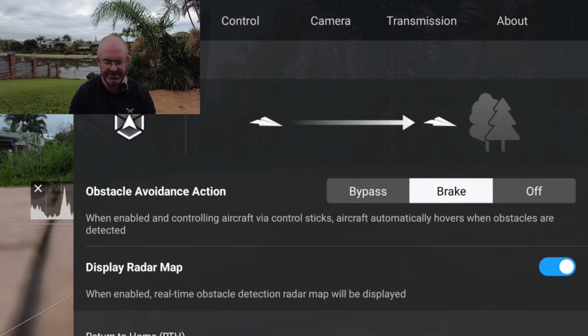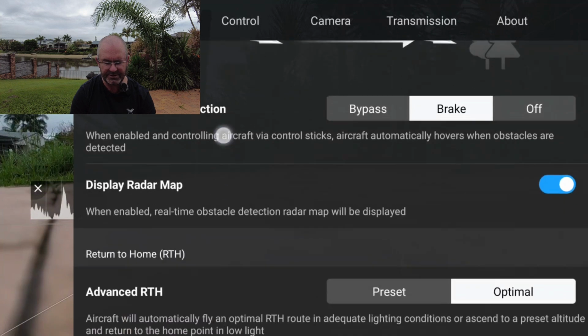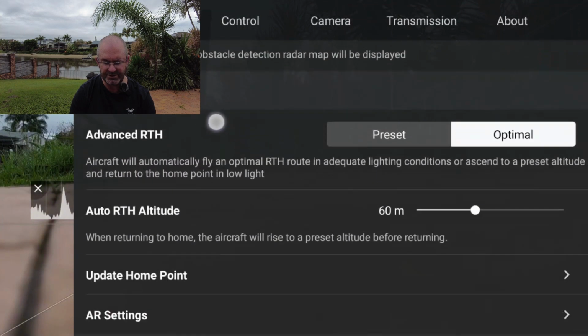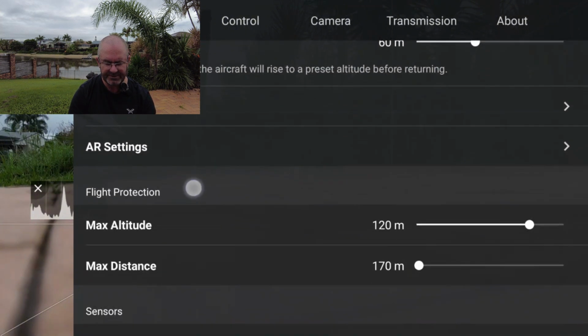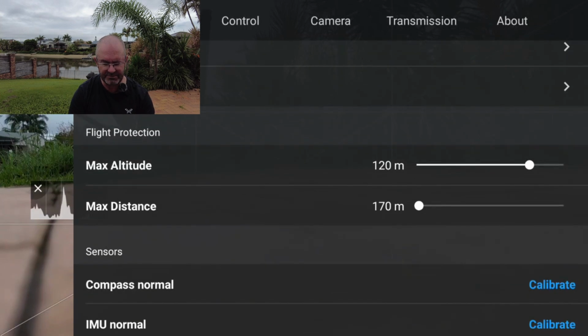The safety, the obstacle avoidance, you can choose bypass or brake or off. We'll leave it at brake. Return to home, so we'll have it at auto return to home with a 60-meter clearance just to clear any obstacles once you've sent it out and make sure it doesn't hit anything. The max height is 120 meters and the max distance we'll just leave at 170.